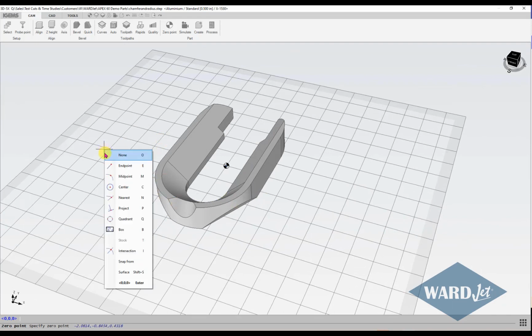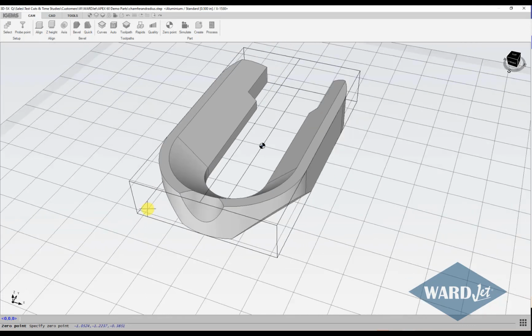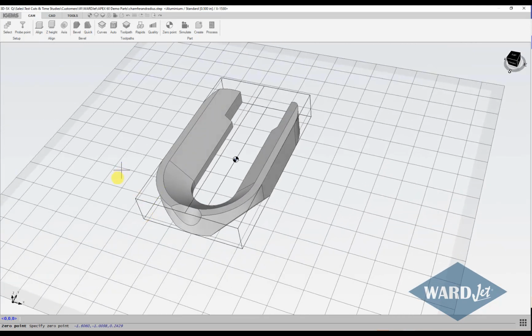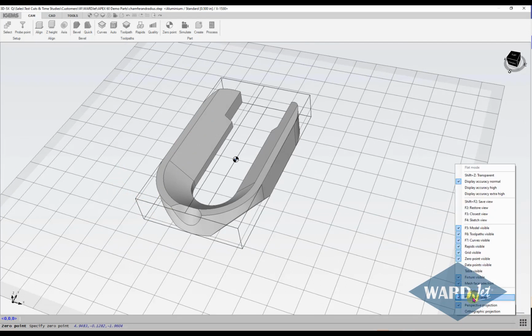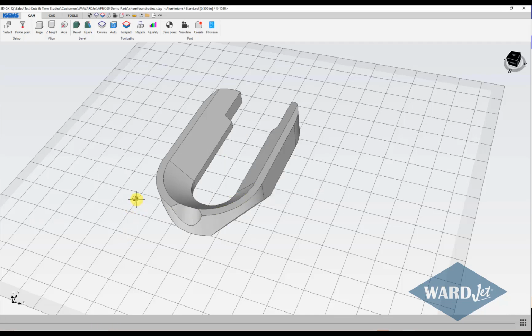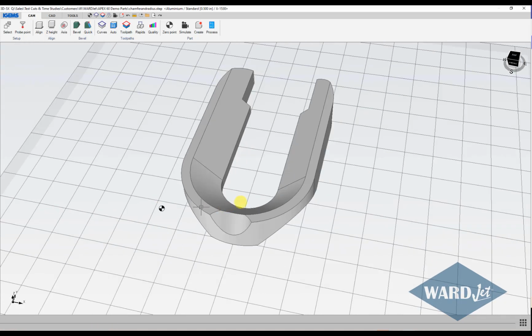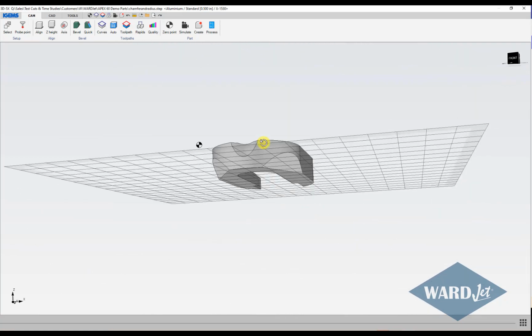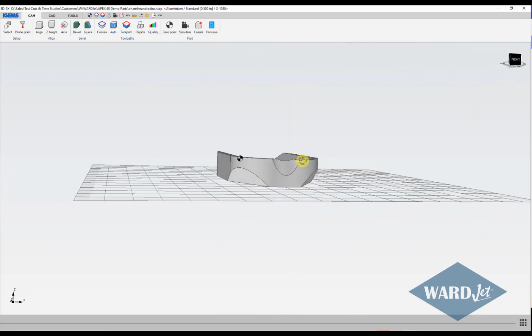If I right click, I can choose this box option, which draws a 3D box around the model, and then I've got my snaps on already. If I don't have my snaps on, down here in the corner you've got your snaps, and you can choose your default snaps. I'll just put my 0 point at the lower left hand corner of the top of the part there.